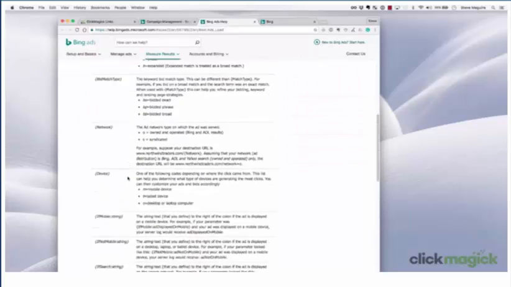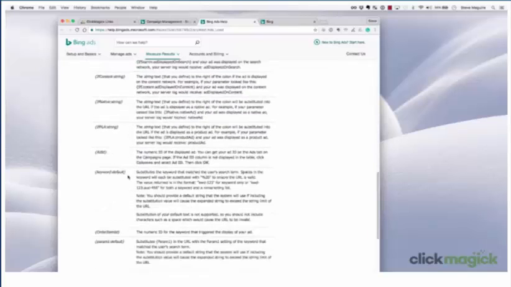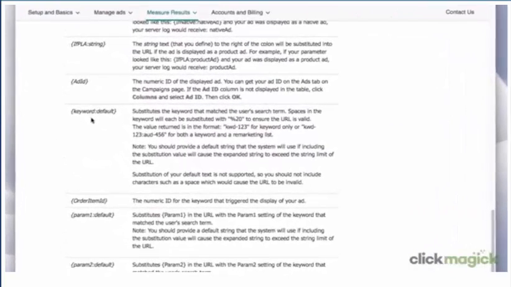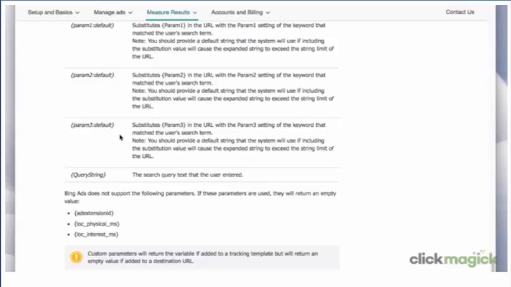If you're new to Bing, let me show you a couple that you might want to use right away. The first one is keyword. This tells you which keyword in your ad matched what the user searched for. An even more useful parameter is query string. You can see here that it says the search query text that the user entered. This tells you exactly what the user typed in the search box that caused Bing to show them your ad. This might be the same as the keyword, but typically it would be a bit different.